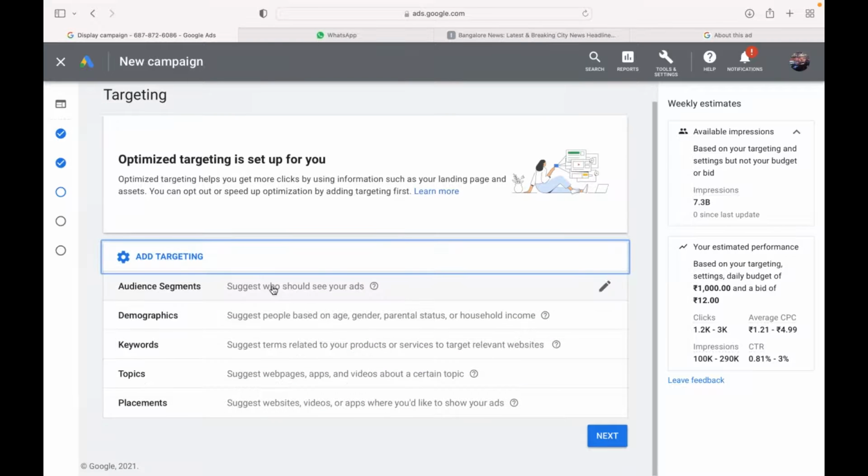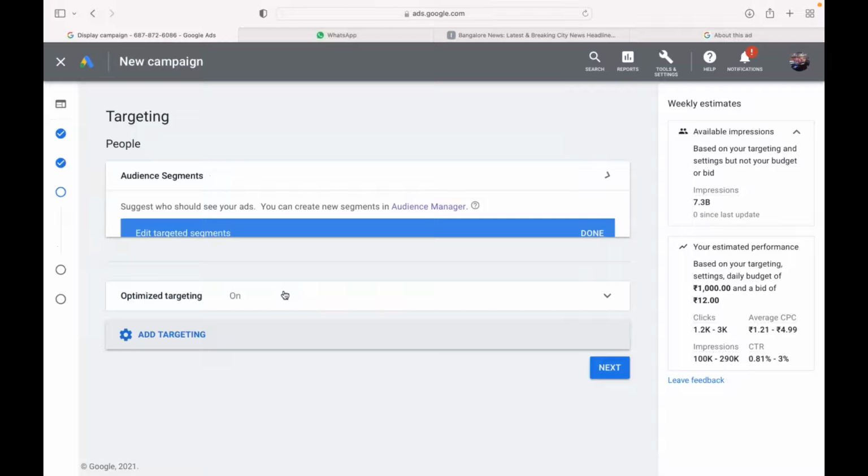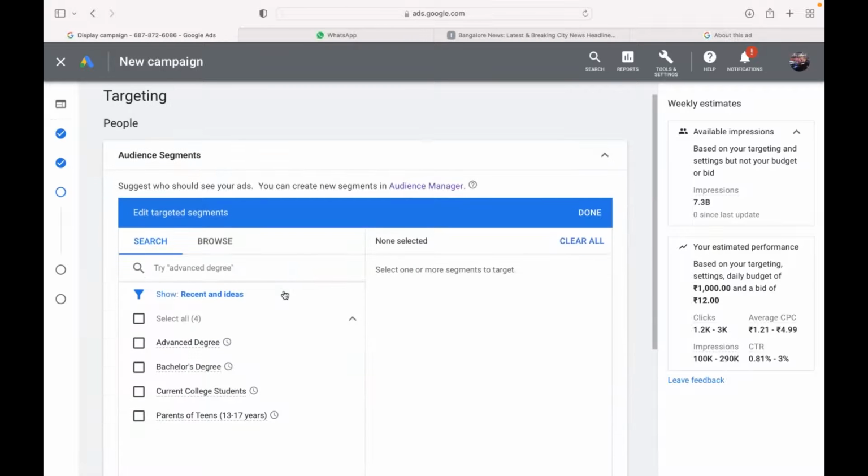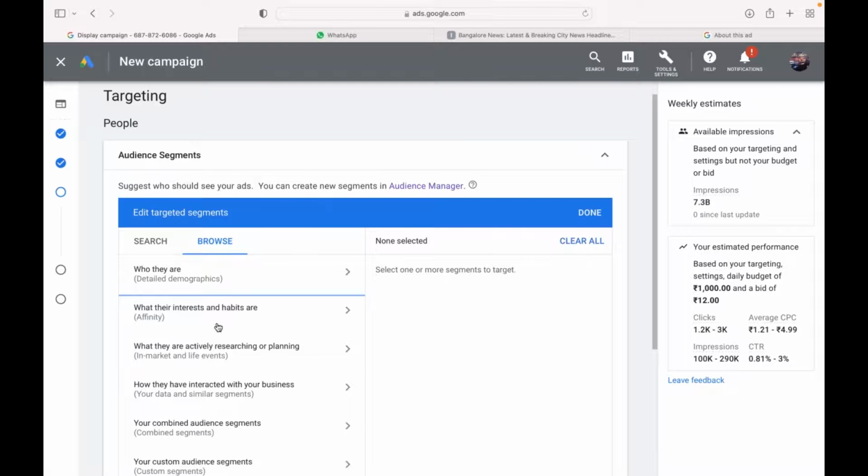And here we get to configure who the audience is that we are looking to display these ads to. There are two ways of doing this. One is search, another is browse. If you want to go in depth, you can go to the browse section. Here, I would like to explain a few things. What we have is affinity, based on their interests and habits, and in market.